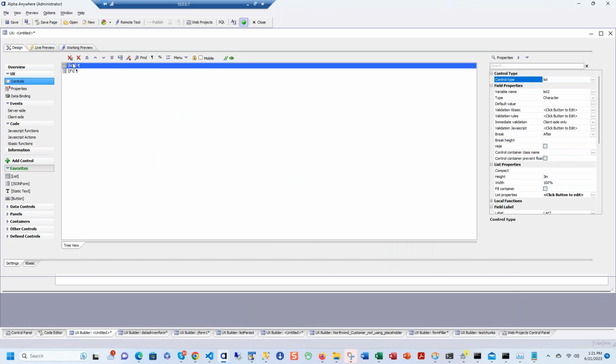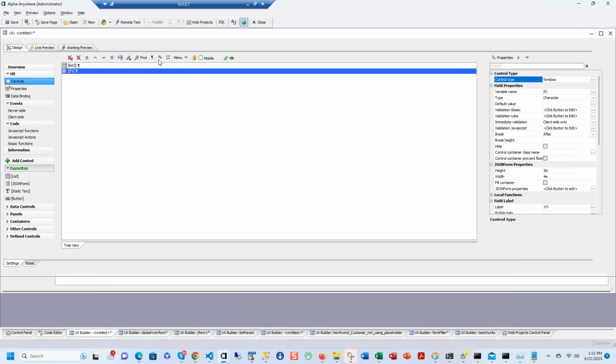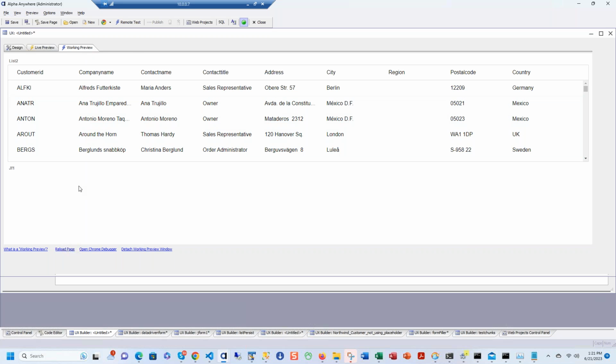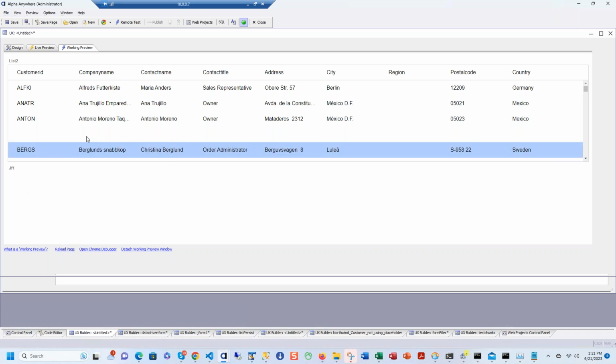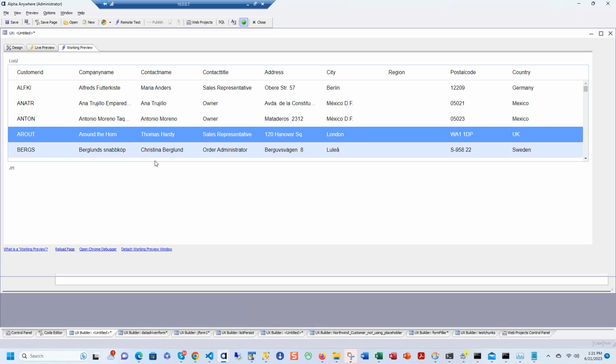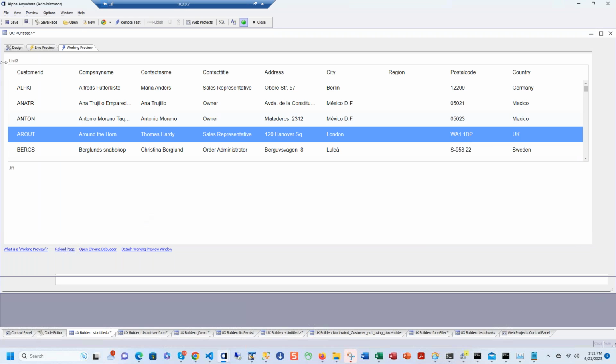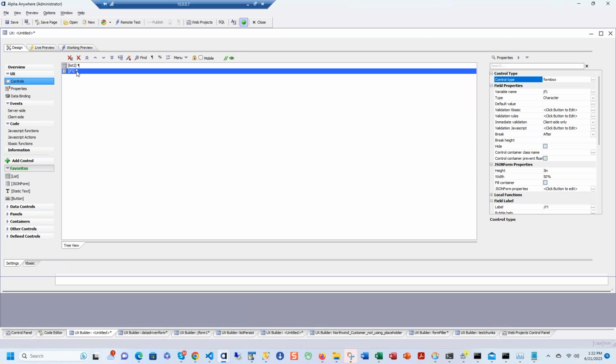So let's go ahead now, and I'll just make this 50%, so it's a little bit bigger. Go ahead and run this now. So there's our list, there's our empty JSON form right there. And when I click on a row, oh, something went wrong here. Did I get a JavaScript error? Let me just do this a little bit differently.